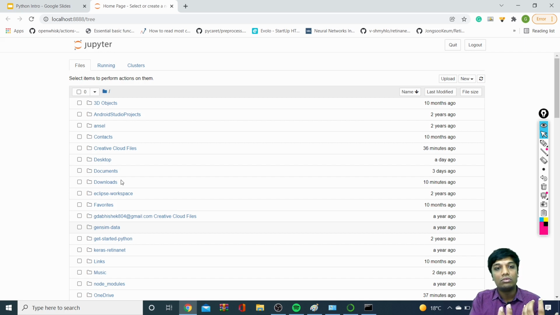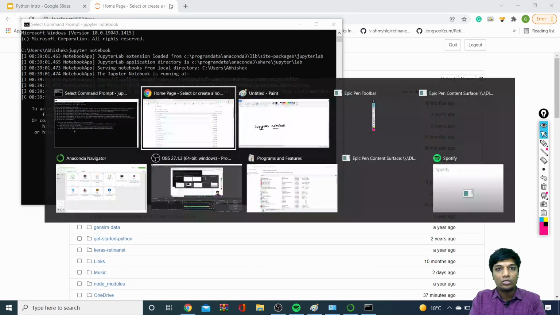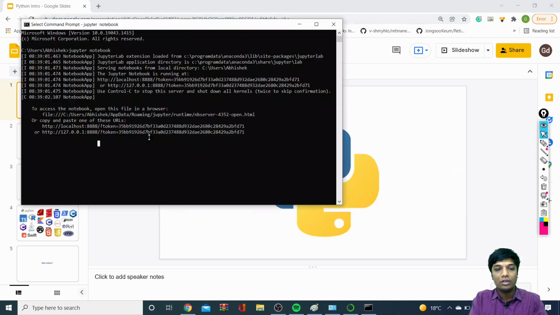Then how do I launch Jupyter notebook from a specific folder? Right now it is launched from the default folder the moment I open my command prompt. How do I launch from a specific folder? It's very simple. First, to stop a Jupyter notebook, just close this and press Control C here. If you say Control C, it will stop your Jupyter notebook. Okay, it has stopped. Now I want to launch Jupyter notebook from the folder which I want to use daily for my codes and everything.